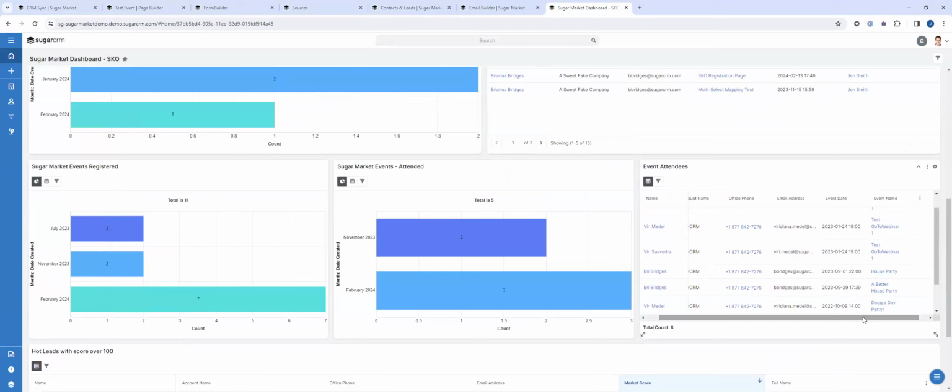Alrighty, that's perfect. Okay, so the last question, it looks like this is from Claudia. Can you repeat where to configure events data push to CRM?